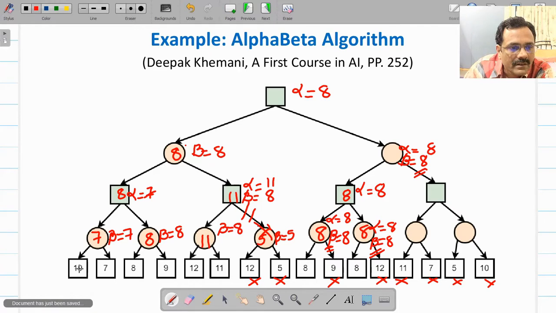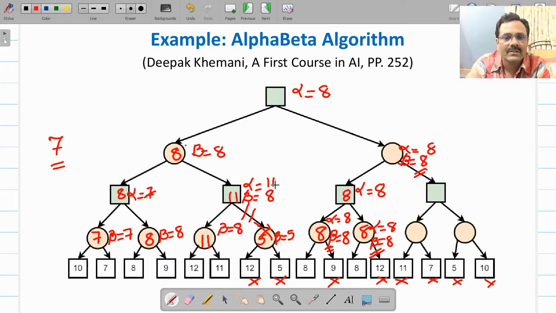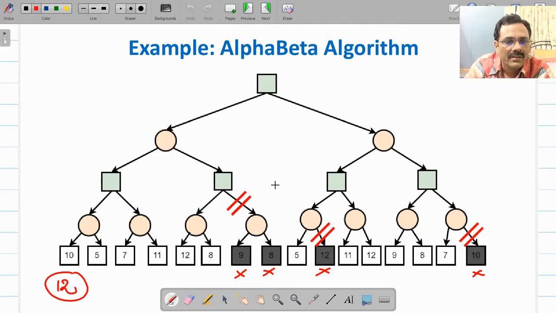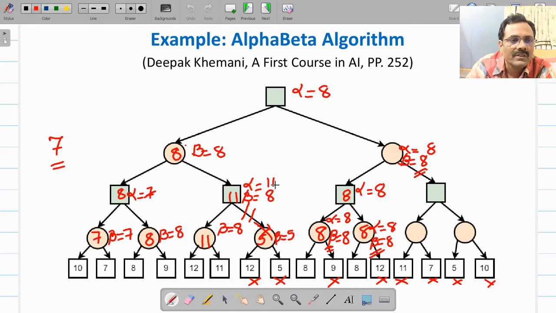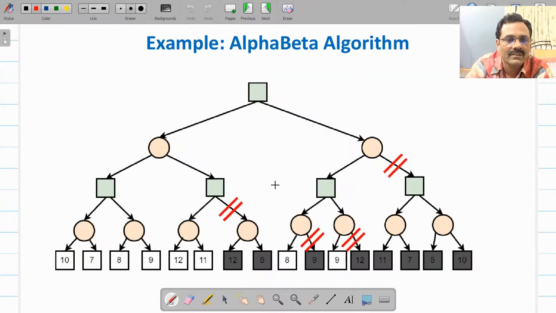So 1, 2, 3, 4, 5, 6, 7: only 7 nodes are evaluated if you flip the tree, if you change the order in which nodes are evaluated. In the earlier case it was 12 nodes, and now if you flip the tree, the number of nodes evaluated is 7. So the alpha-beta algorithm is sensitive to the order in which nodes are visited. That's not the case with the SSS star algorithm. Let us see now how the SSS star algorithm works.